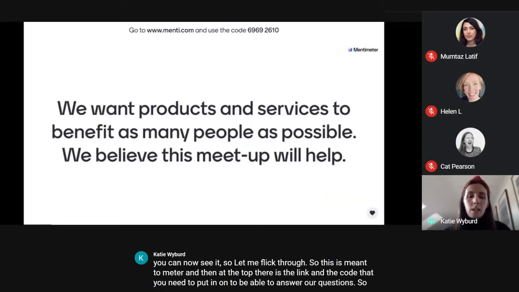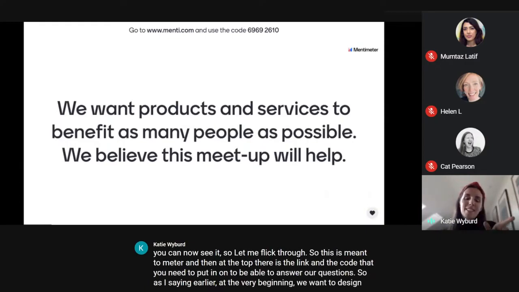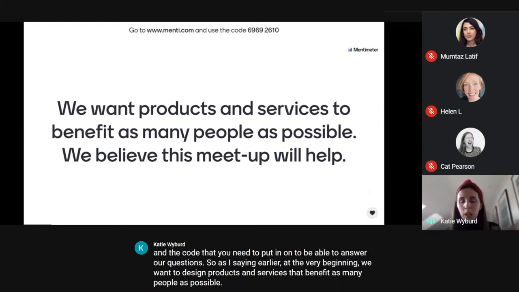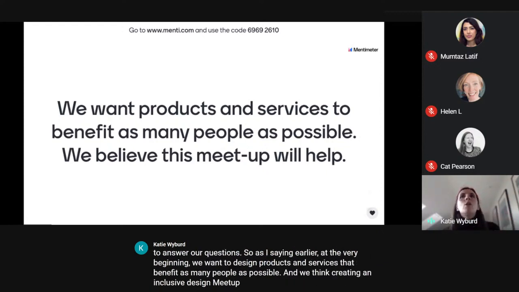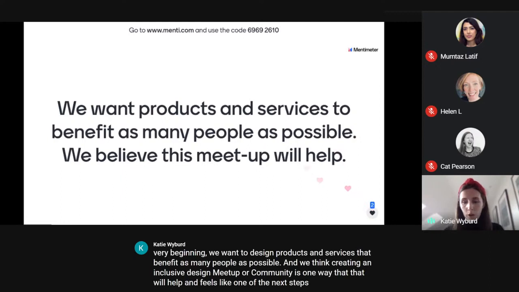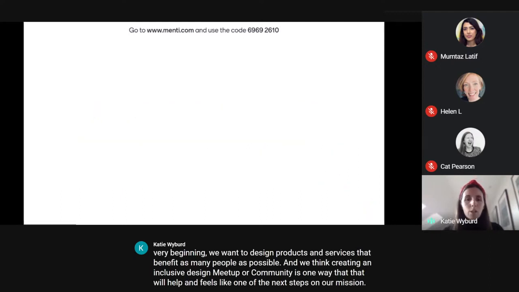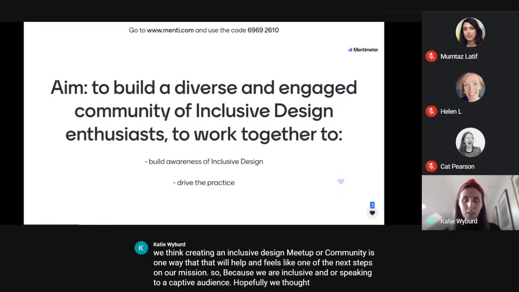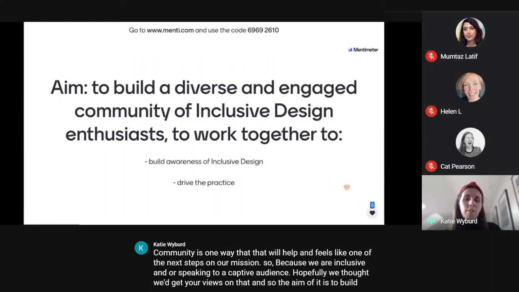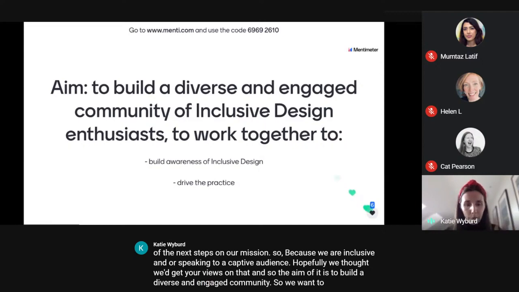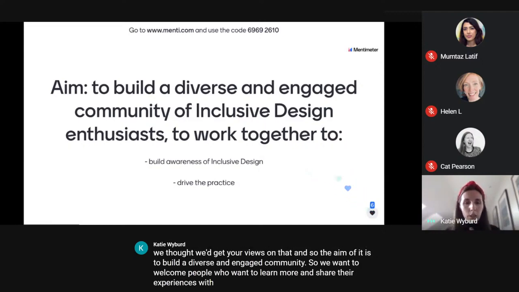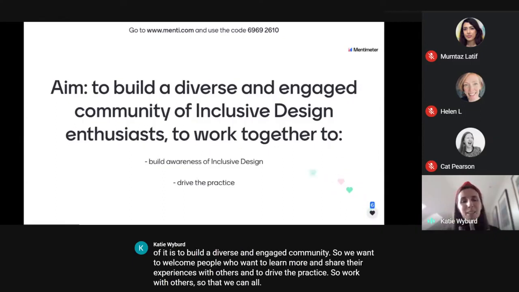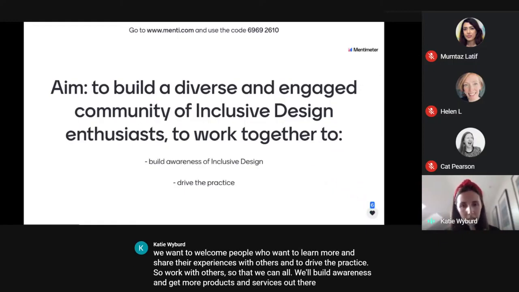So as I was saying earlier, at the very beginning, we want to design products and services that benefit as many people as possible. And we think creating an inclusive design meetup or community is one way that will help, and feels like one of the next steps on our mission. So because we are inclusive and speaking to a captive audience, hopefully, we thought we'd get your views on that. And so the aim of it is to build a diverse and engaged community. So we want to welcome people who want to learn more and share their experiences with others, and to drive the practice. So work with others so that we can all build awareness and get more products and services out there and designed. So that's the kind of aim.